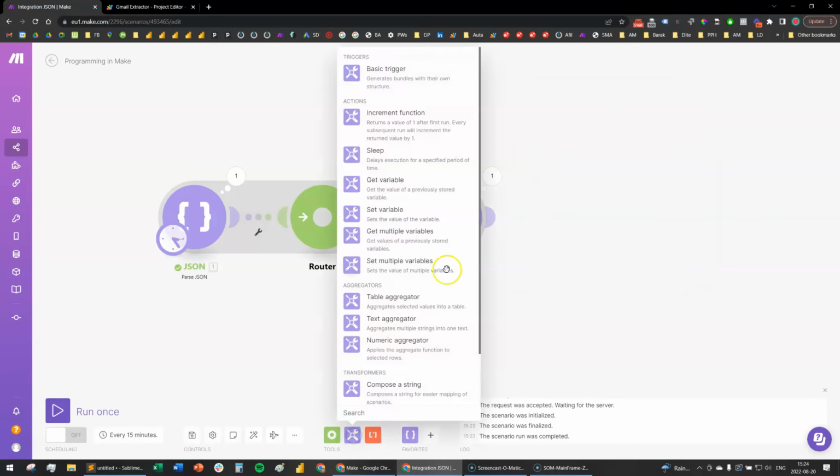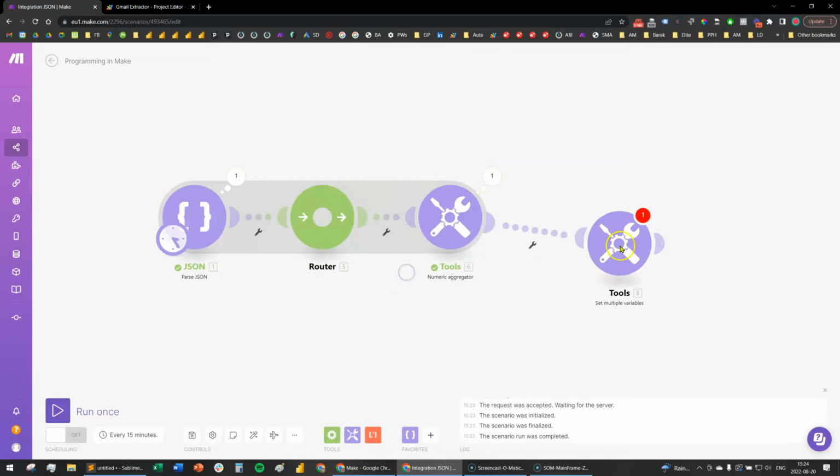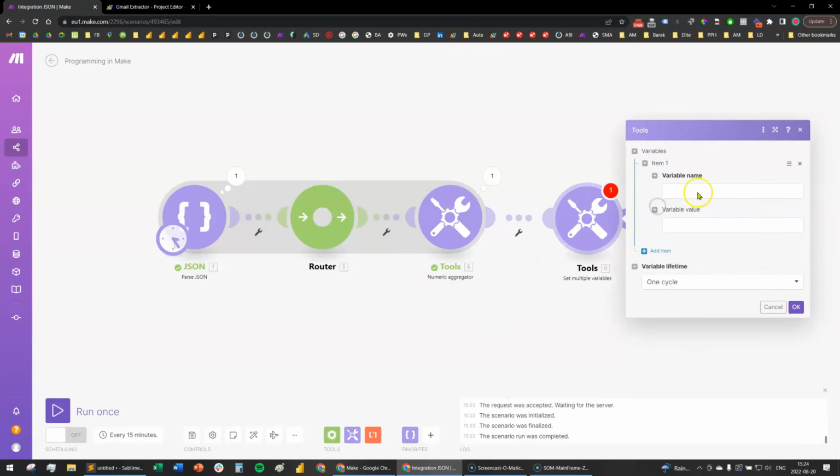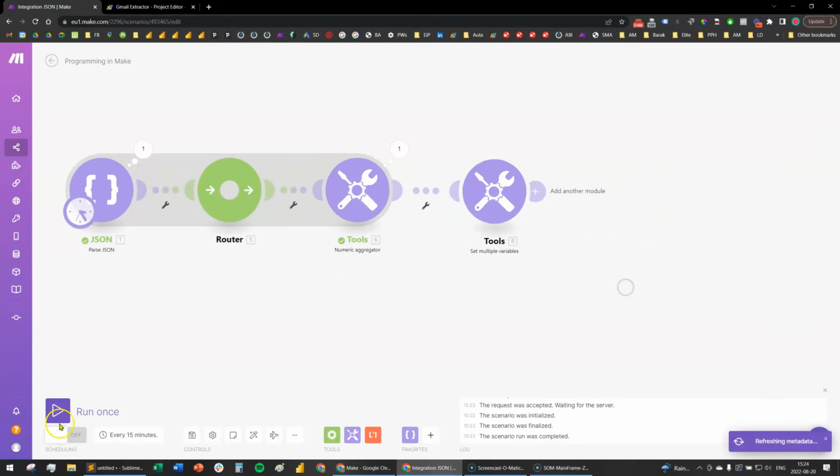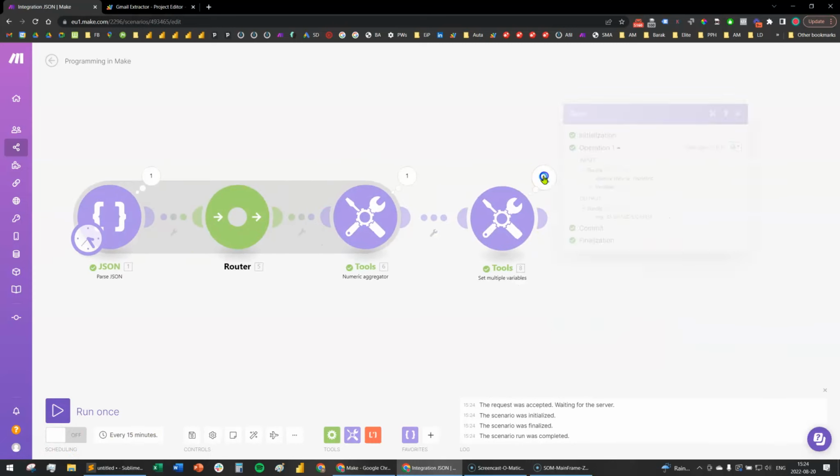So let's set a variable. It's always better to use this set multiple variables module instead of set variable, because this just lets you set more than one variable in case you ever need to in future. So I will set a variable, I will call it average, and I will map the result. So now I have the average 33.